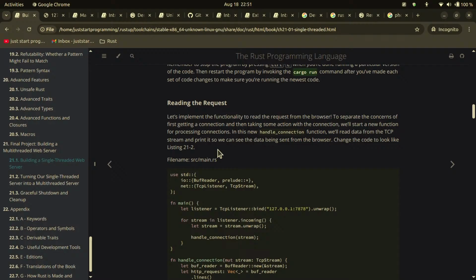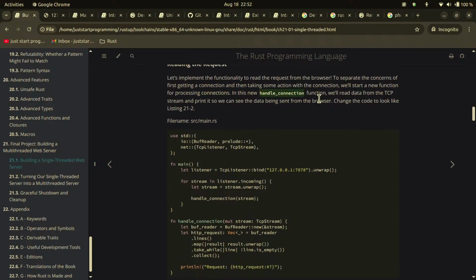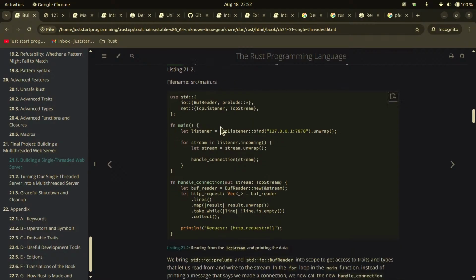Reading the request. Let's implement the functionality to read the request from the browser. To separate the concerns of first getting a connection and then taking some action with the connection, we'll start a new function for processing connections. In this new handle_connection function, we'll read data from the TCP stream and print it so we can see the data being sent from the browser. Change the code to look like listing 21-2. Okay, so main is here, no changes to main, it still looks the same.